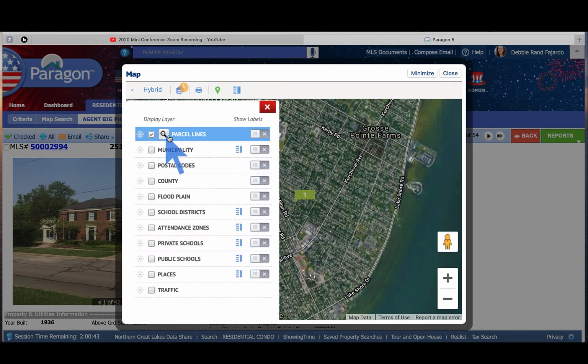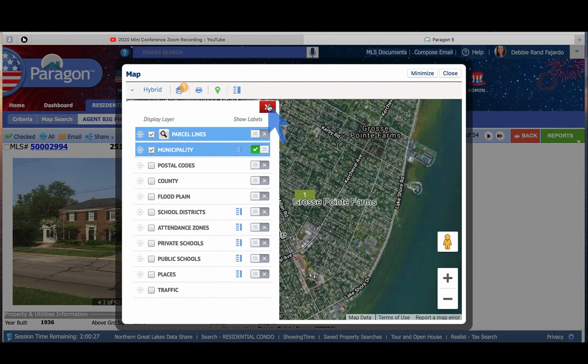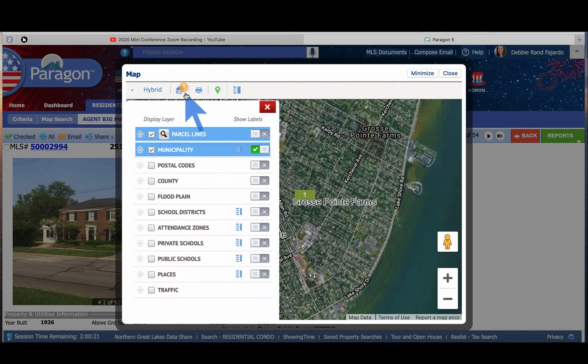Now, if you need a little bit more information about the parcel lines and the parcel ID, you can select to show the label to show the parcel ID when you've zoomed in a little closer. If you want to see where it lies in the municipality, and then add the municipality labels on there too, which is the names. And you'll see this lies in Grosse Pointe Farms. There's a lot more information you can add on here as well.